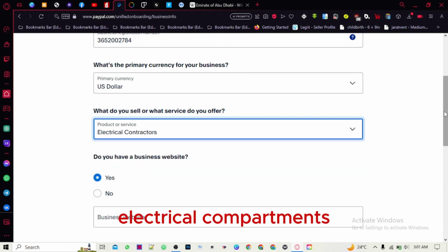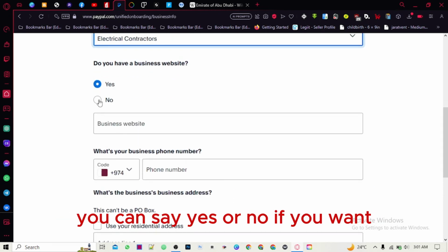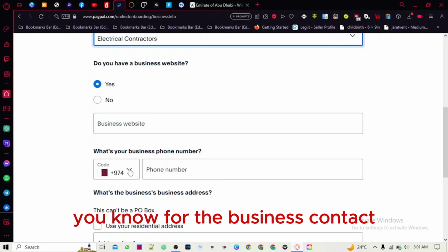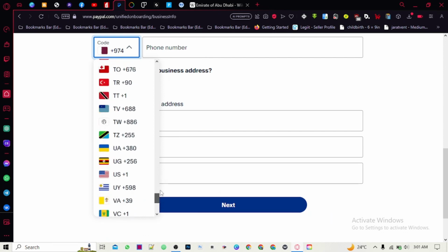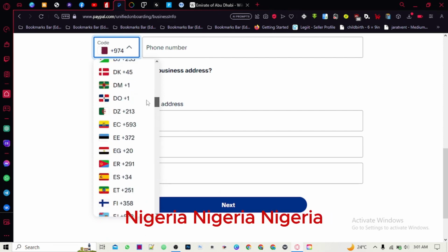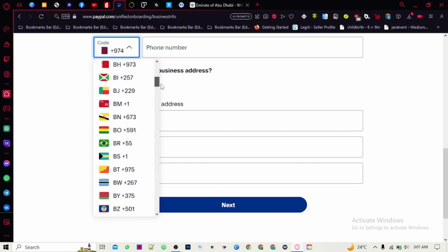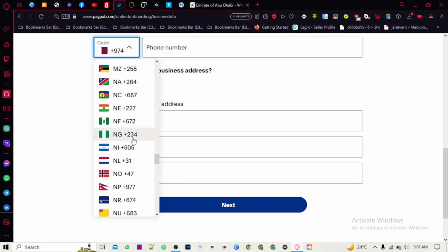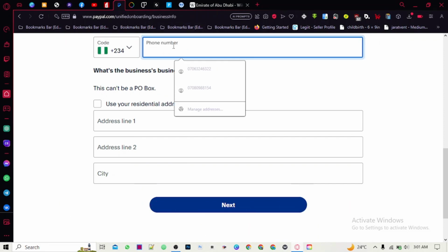So this, and then what do you do? Electrical components. Do you have a business website? You can say yes or no if you want. Now here, this is the place. Now you don't put Abu Dhabi for the business contact. You can still put your Nigerian account here. Where is Nigeria? Nigeria. Yep, Nigeria, and then your phone number again.